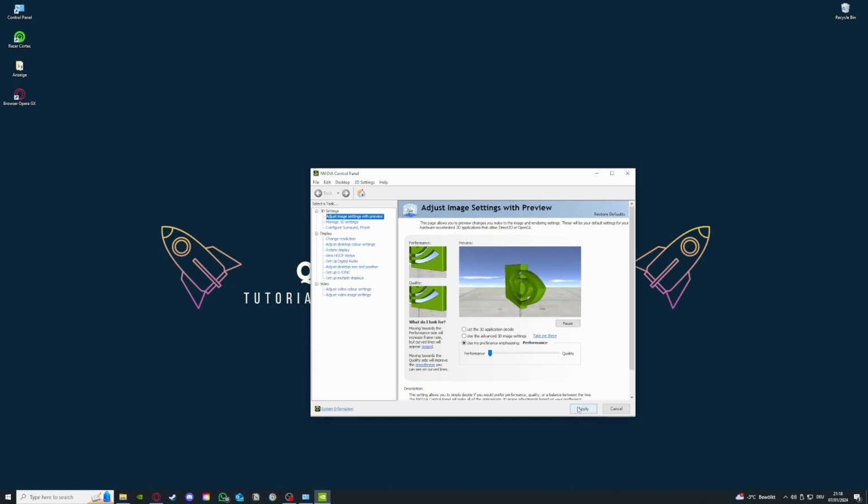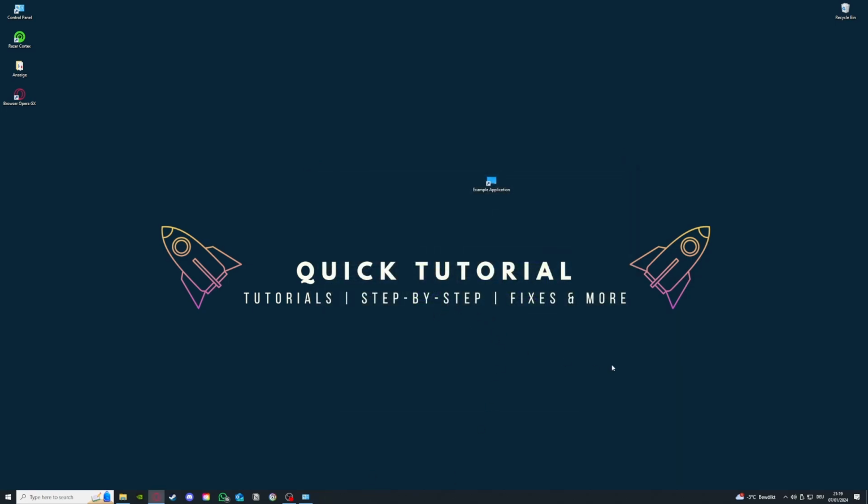And if you do that and press apply, I'm not going to do that because I will just let the 3D application decide, as I had before. But if you do that, you can save some performance from your graphic card, instead of always trying to achieve the best quality for everything. So if you just choose the performance mode, it will definitely improve your performance. And yeah, so the third fix I have for you is in the control panel.